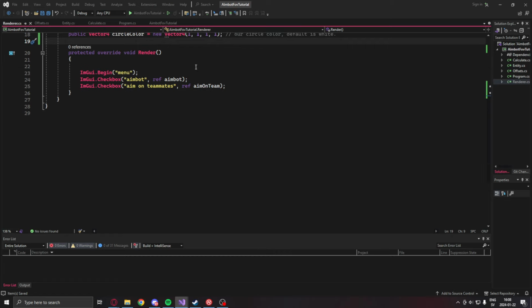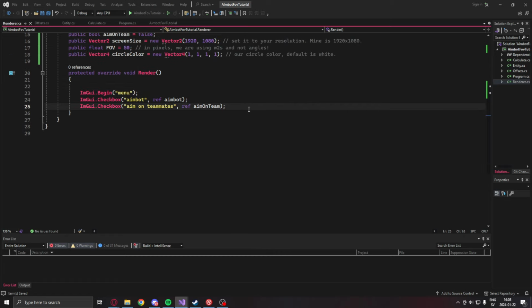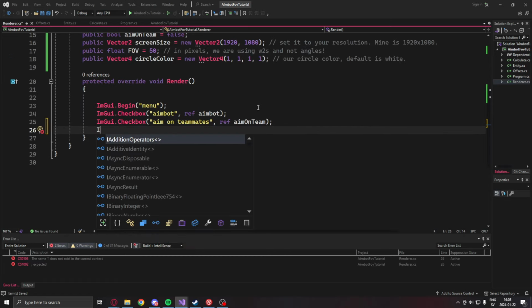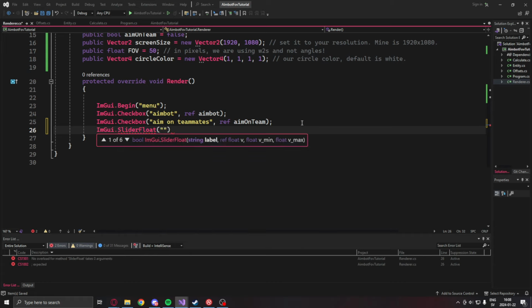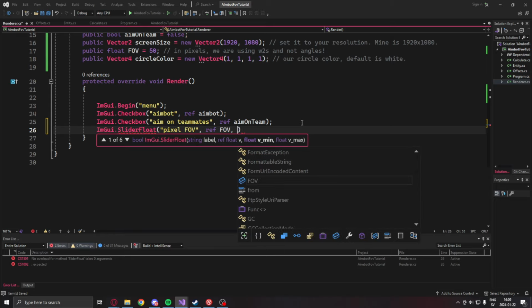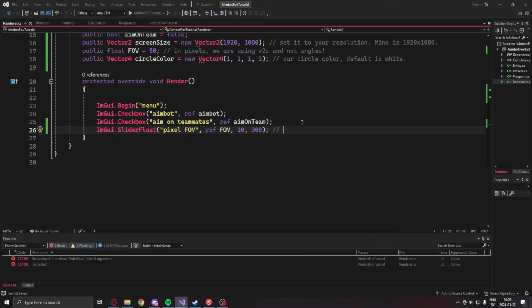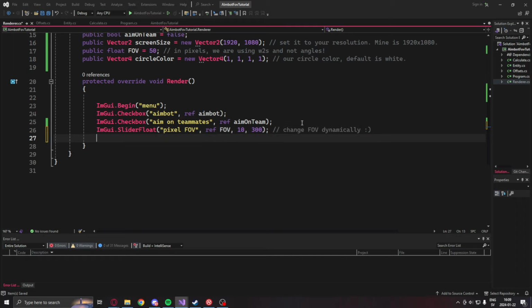Now that we have our variables, we can start to create some GUI elements. We will start by adding a slider float with the title pixel FOV and refer to our FOV variable, then have the max values 10 and 300. This way we can change the FOV dynamically via this slider.